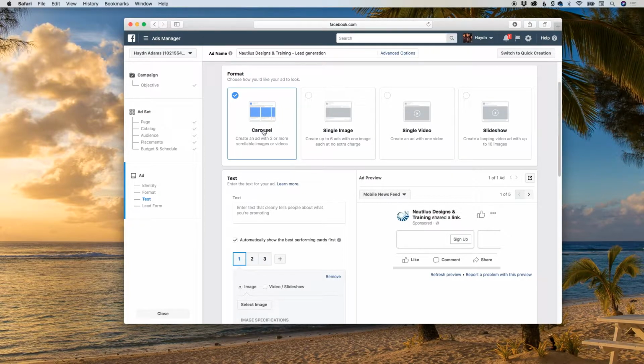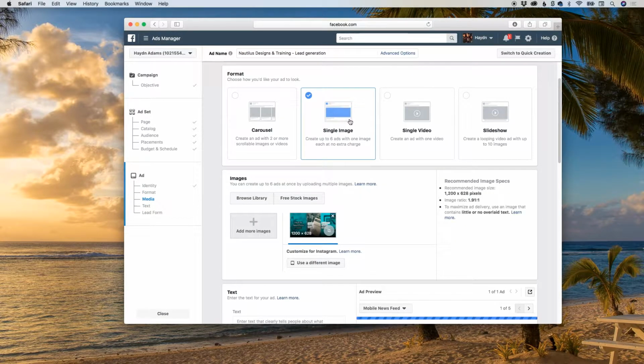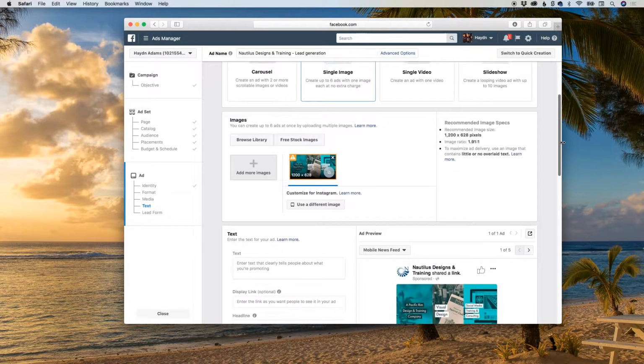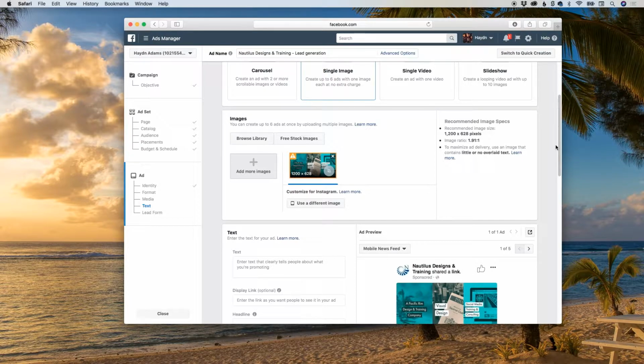You can choose between carousel, single image, single video, or slideshow. For this example, I'm going to use single image. I'm going to click on single image, and up pops the area down below to create the image. From here, I can choose whatever picture I've designed. Now, Facebook recommends the size of 1200 by 628 pixels, which is an image ratio of 1.91 to 1. If this is a little confusing to you, then please call your graphic designer to help you out.